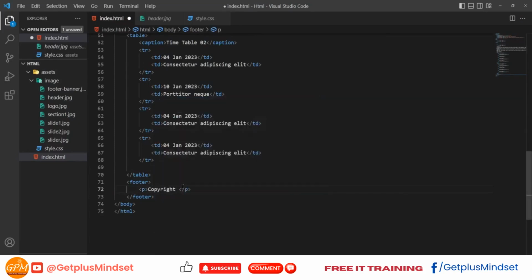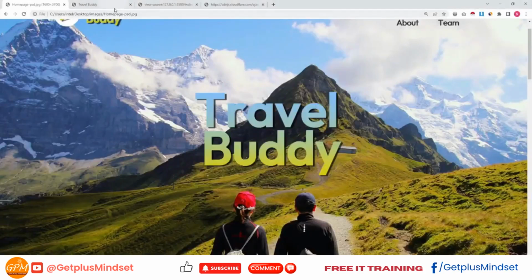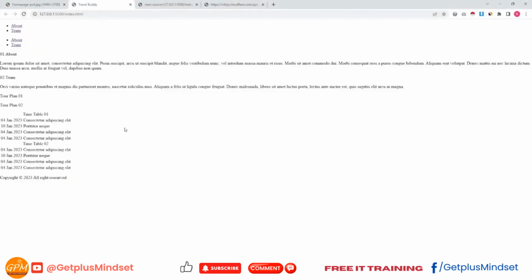We can use the copyright symbol using the copy entity, then the version 2023 or all rights reserved. Now let's see what is the difference. Copyright symbol is there.